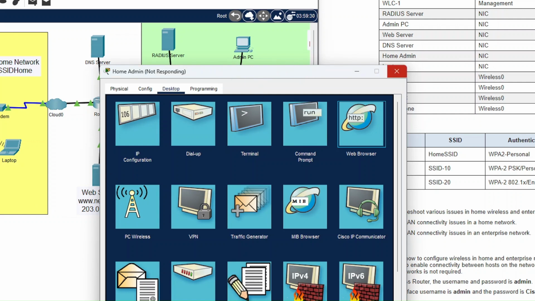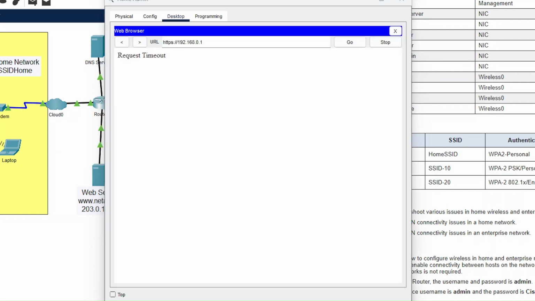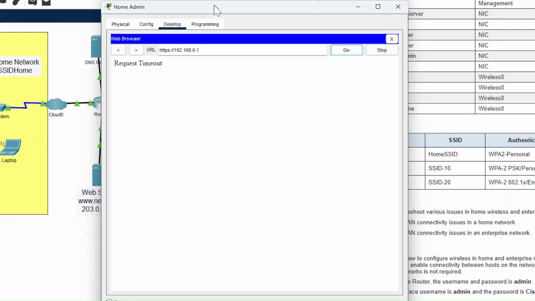Just wait for this to come up. Okay, so I wanted to show you something. Even though I have the Ethernet cable connected to my home router, and my home admin is connected, I'm still getting this request timeout.